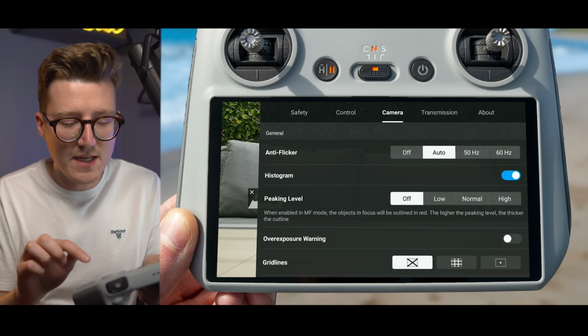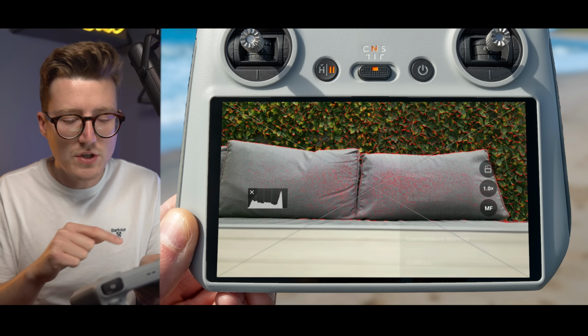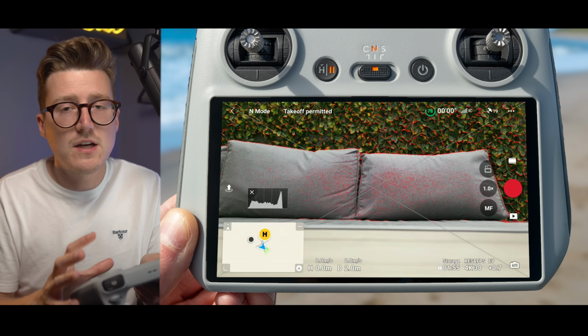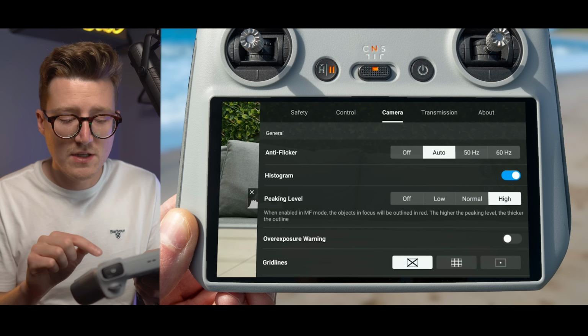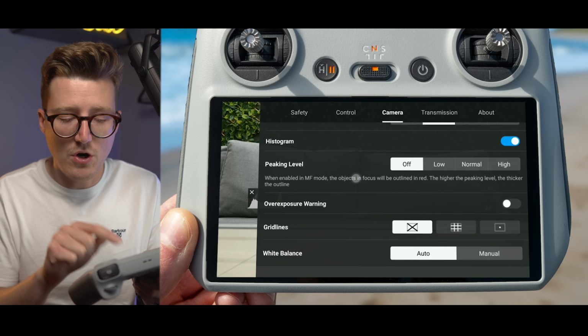But if I go back into settings and turn peaking level to high, you can see that it puts a red outline around everything that is in focus. I have to be honest, most of the time I just leave it in autofocus, so for that reason I have peaking level turned to off.